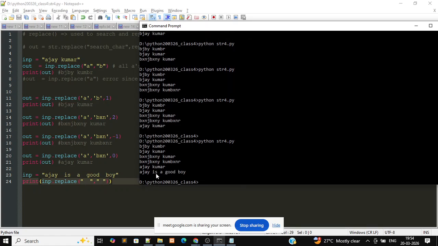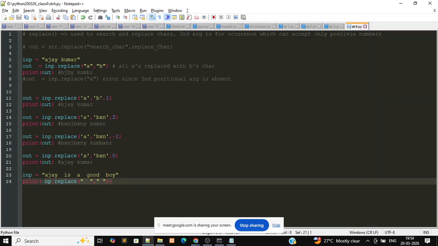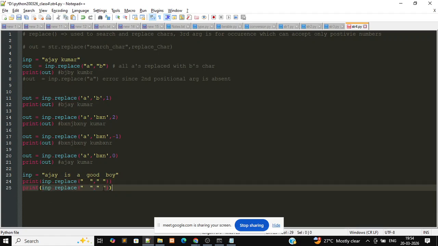Ajay is a good one. You can see that. In case I don't need spaces at all, then what should I do here? Okay, just remove that space at the second position.